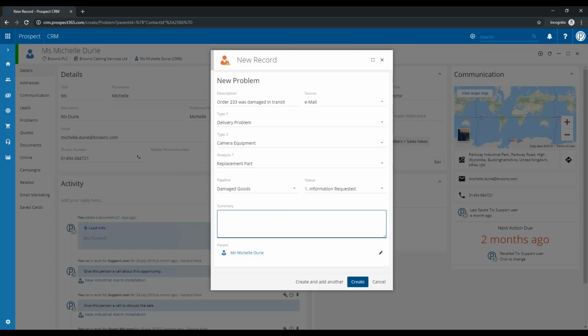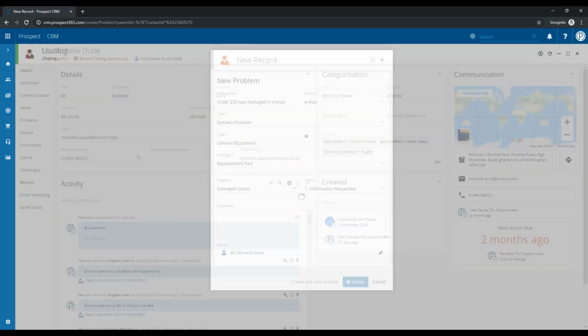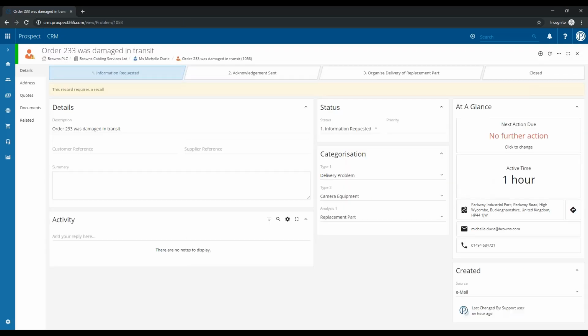So once you are happy with all your information entered, we can then click Create, and this will then go ahead and create our new problem record for Michelle. So now that we've created it, let's take a look at the other fields that are available on this record.